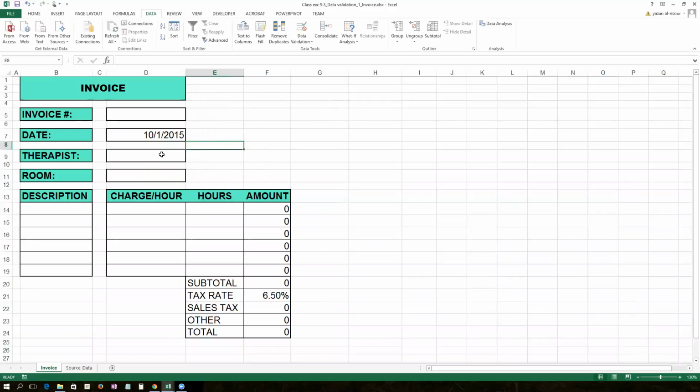So here you can see when I click on this cell, it will give me that input message, and then there will be a drop down arrow, and I can choose one of these guys. It's really cool and neat, right?